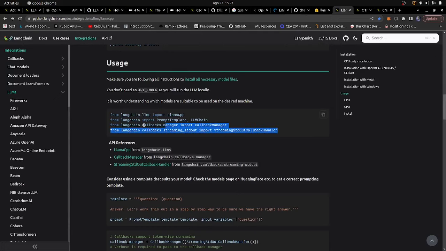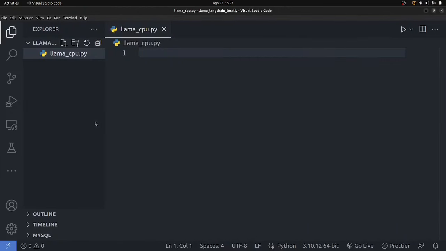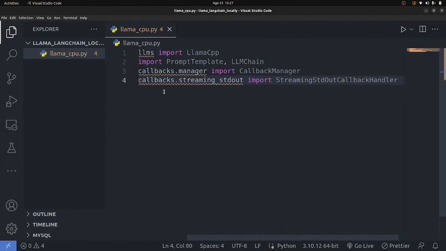I'm going to go ahead and copy this right here, move back in here, and paste that in there. So this is the import that we need to have this running.